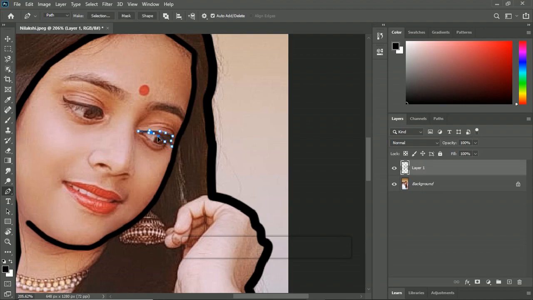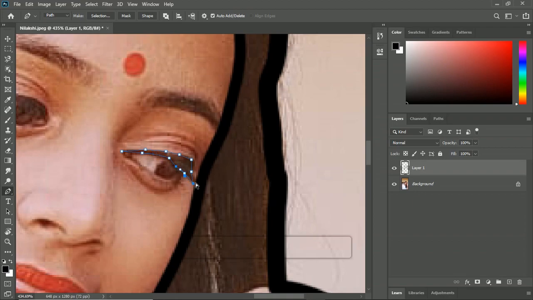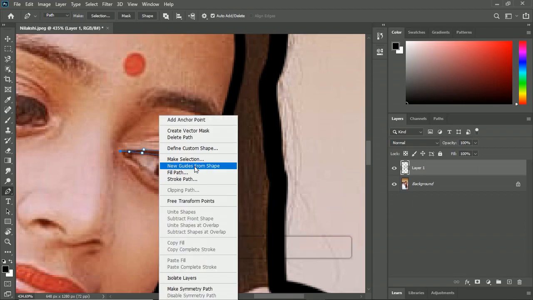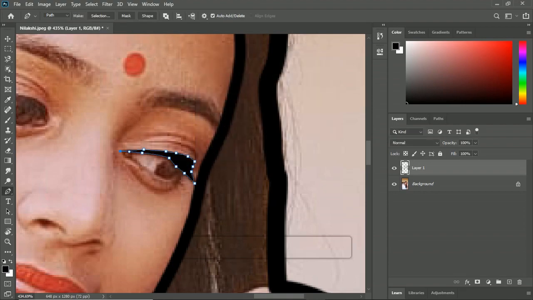Then for the eyes, just make the points, adjust them and select Fill Path. Here you adjust the points, then right click and go to Fill Path. Make the settings the same as mine, then hit OK. So now you know what to do, it is always the same for the whole process.